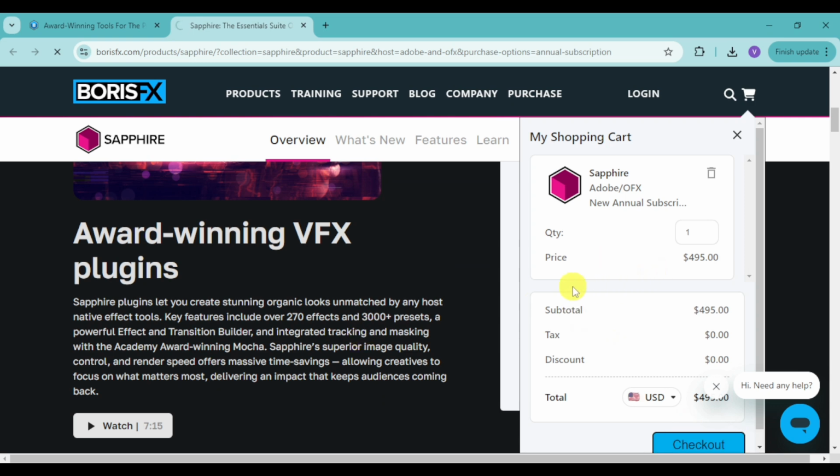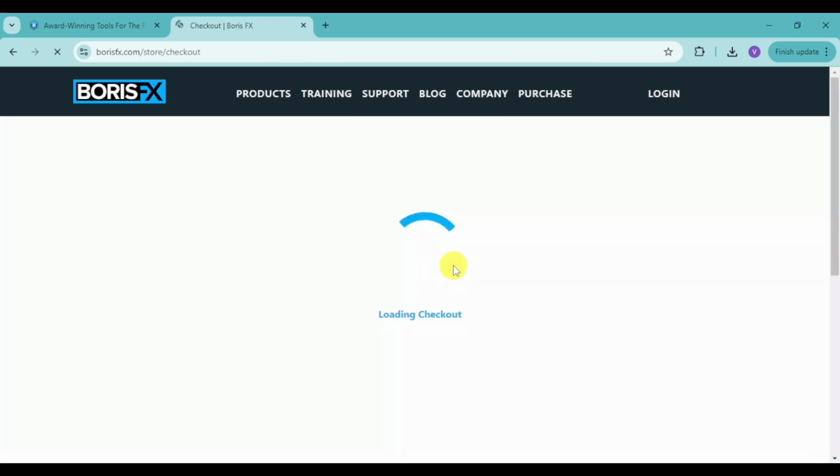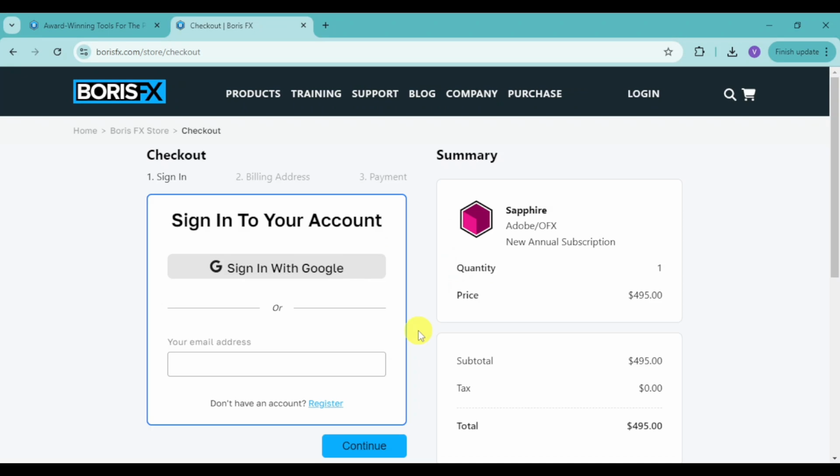After you have checked it out, just head over and then follow the on-screen instruction in order to add it to your actual Adobe After Effects. So that's how you add Sapphire plugin to Adobe After Effects.